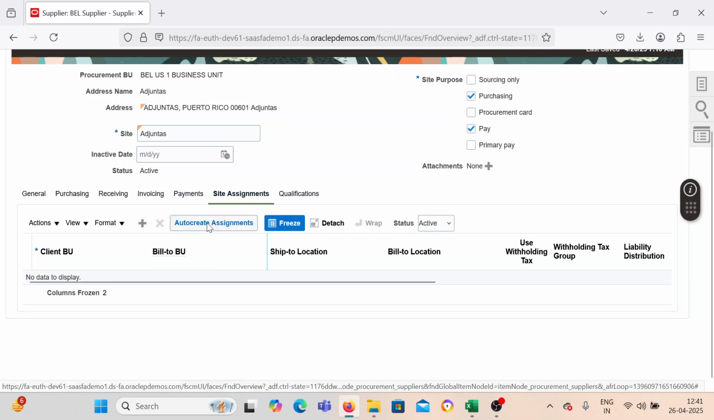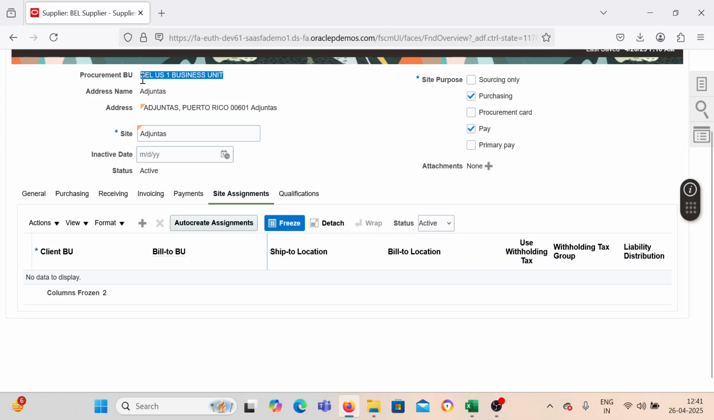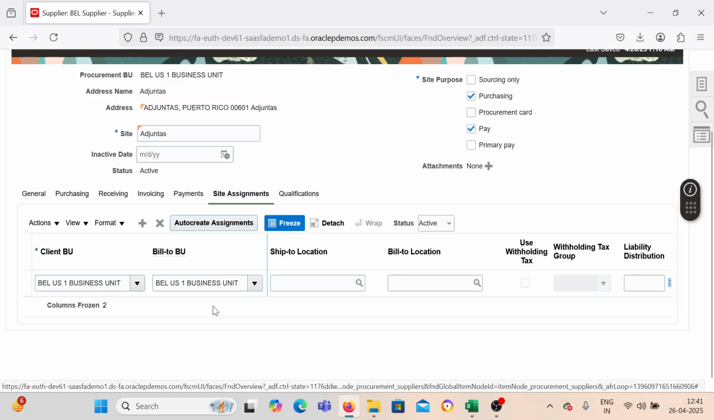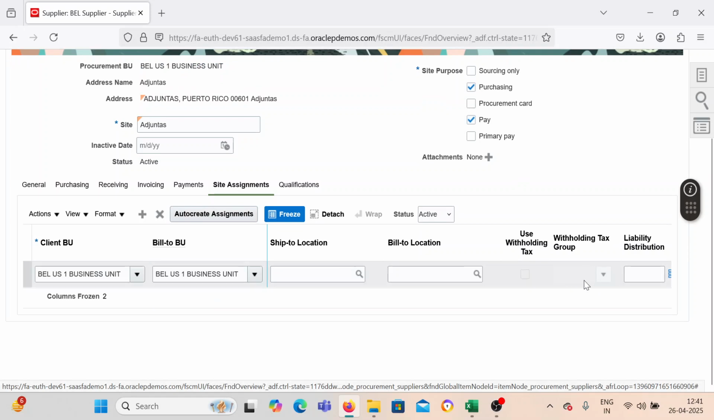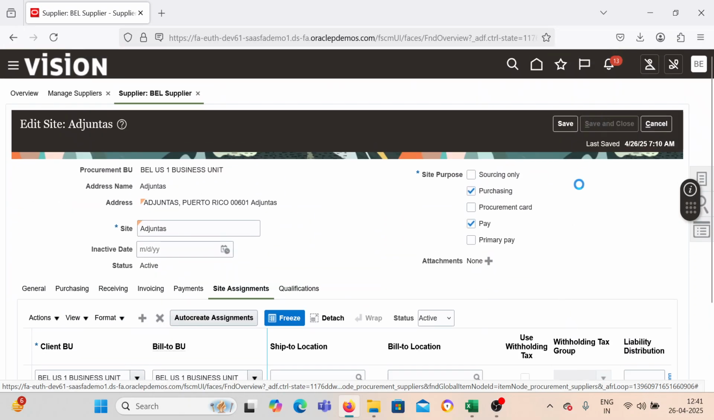Site assignment, we will be clicking on auto create. We have already given the business unit name over here. It will be created automatically in this way. So here we have withholding tax if you are enabling any liability distribution. Yeah. So done, save and close. So we are done with the creation of the supplier also.